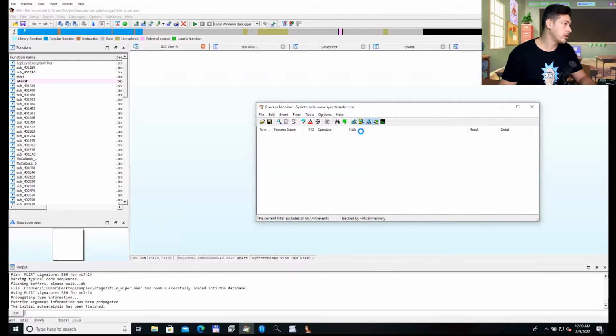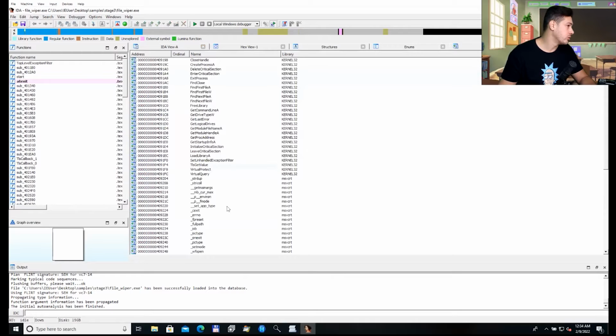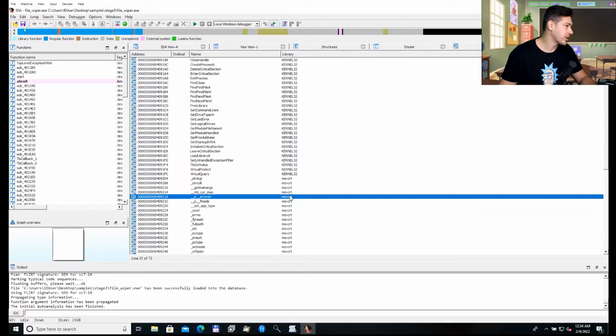And I would need File Monitor enabled for this analysis. And as we know, this is a File Wiper, so it's going to write some data to files, right? And it will use some file write operation. And because it uses MinGW, like an old school library, we can go to this Microsoft runtime library.